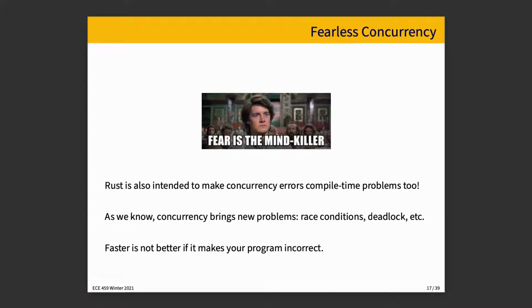Concurrency brings new kinds of problems that we've talked about in a previous concurrency course, the idea of race conditions, deadlock, etc. And they are risks that we generally are willing to accept because the benefit is your program can be faster. But faster is not necessarily better if it makes your program incorrect or make your program fail to produce an answer some of the time.